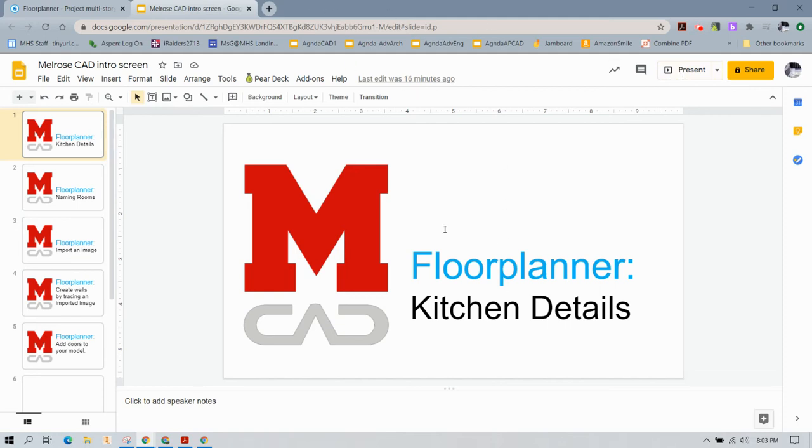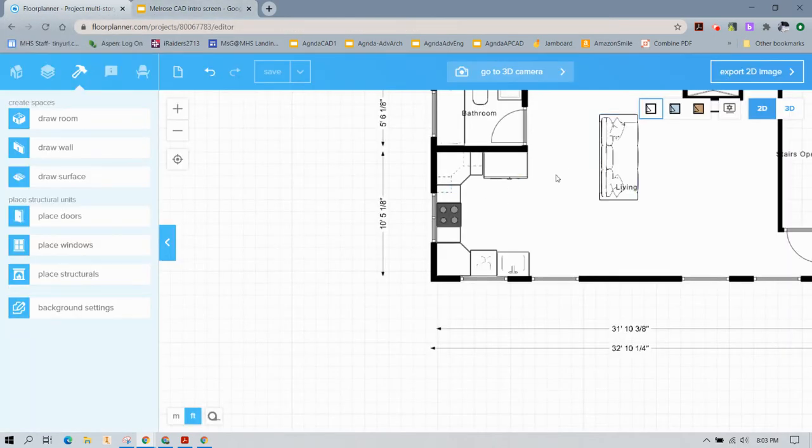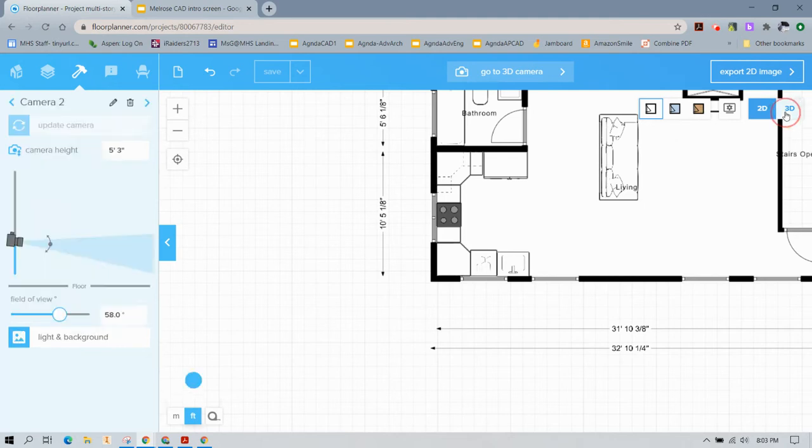This video is just going to show you a few tips about getting the details of your kitchen to look a little better. And here's the layout of my kitchen. It's just a small little kitchen in the corner of this house.